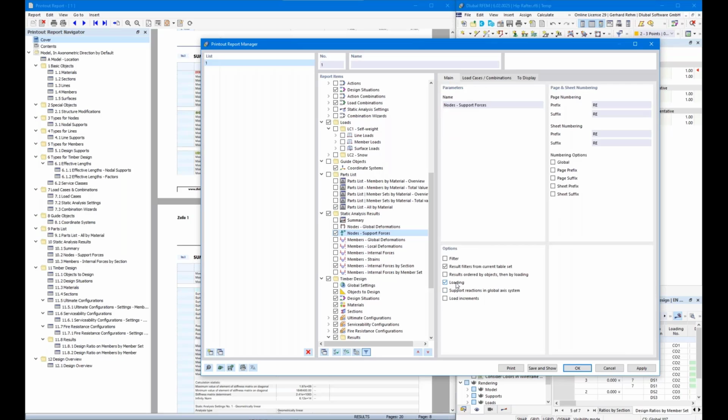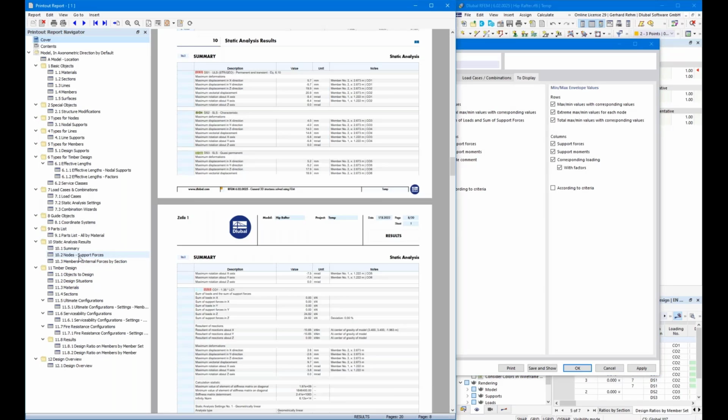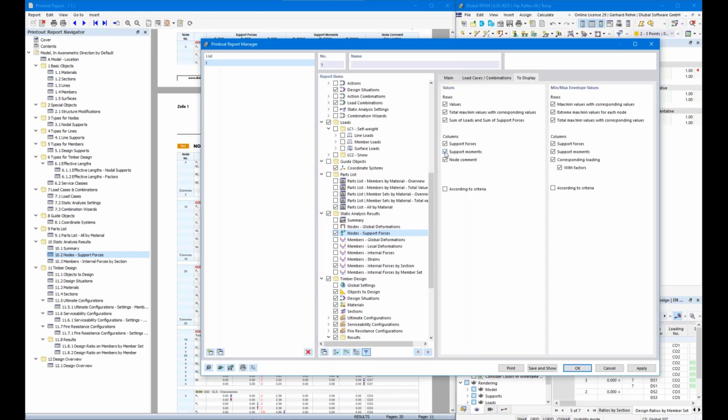And here I want to define some settings because I don't want to see all of these values. So when we go to nodes, and yeah, you see the table is really long with a lot of information. I'm just interested in the values, but not in the extreme values here. Okay, so far that's it.